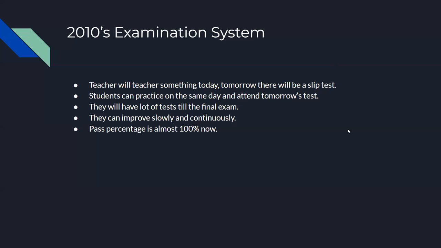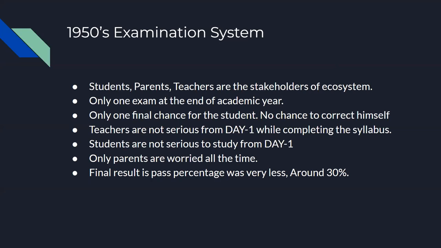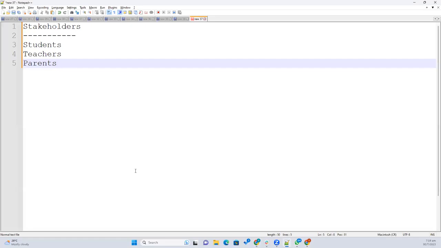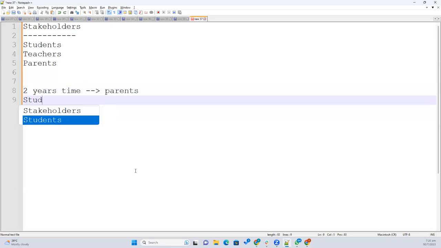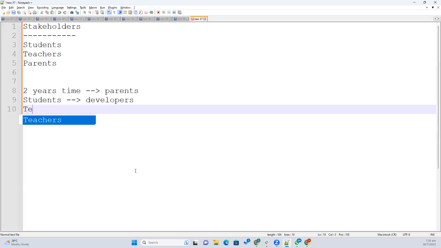This is the waterfall model. The waterfall model is nothing but, if I come to you for restaurant software, you will give me 2 years' time. Like, I am the parent who is investing money, you are the developers. Developers are developing something and teachers are testing, just like conducting the exams.